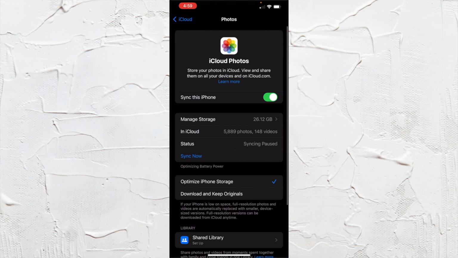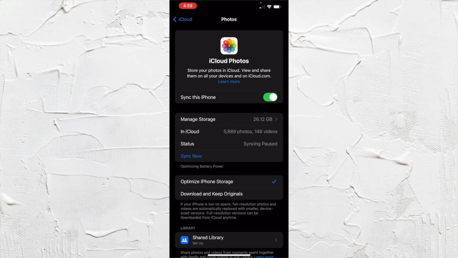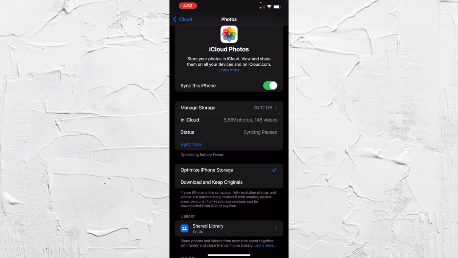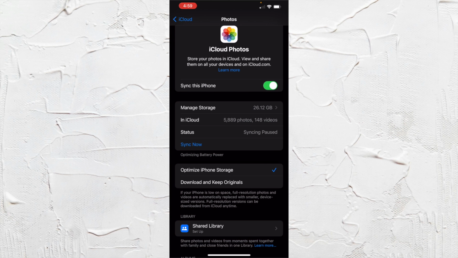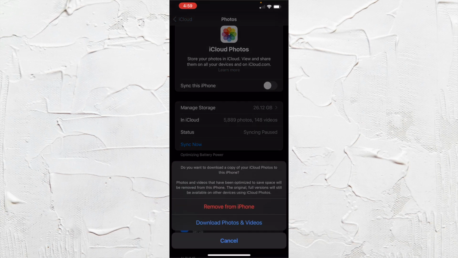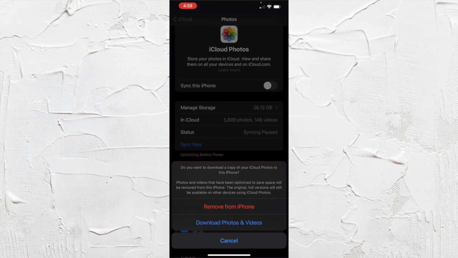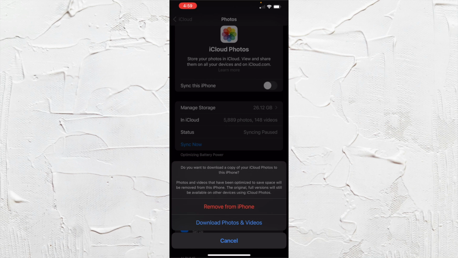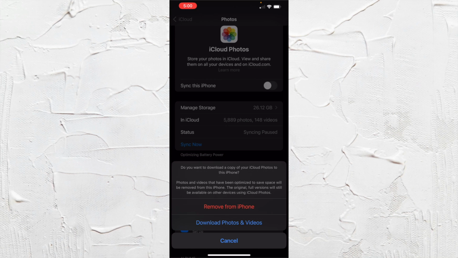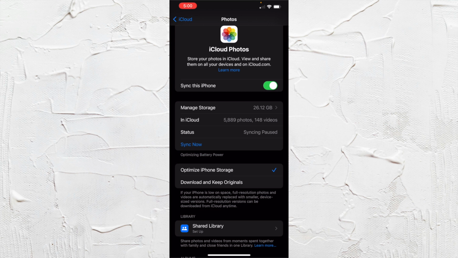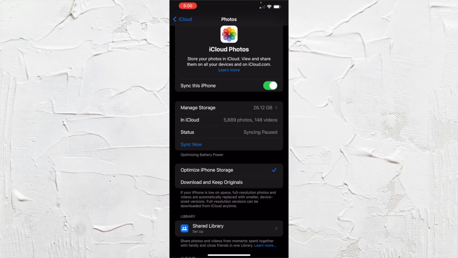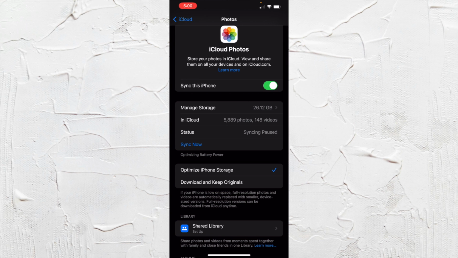Now here is your base for your iCloud photos. Now I have this toggled on. You see this, sync this iPhone? You want this toggled on. If you toggle it off, it will give you options of what you want to do with your photos, but I typically just leave it on. This way your phone will always be backed up and all of your photos and videos and screenshots and all that stuff will be backed up onto your iCloud.